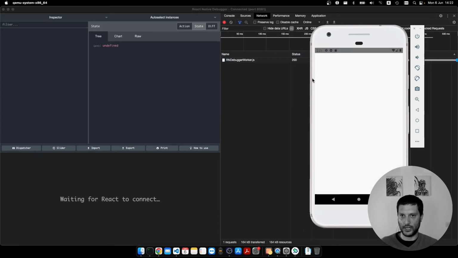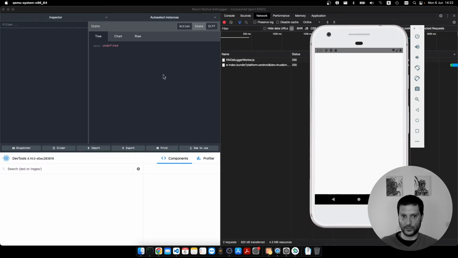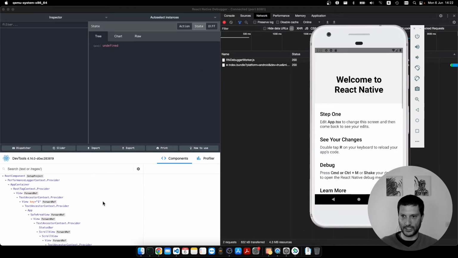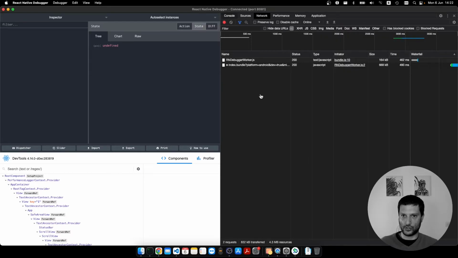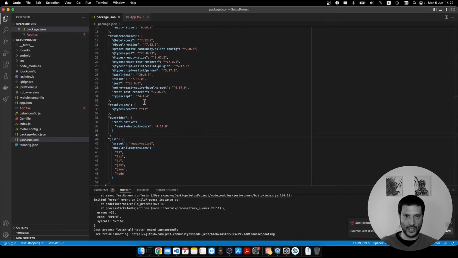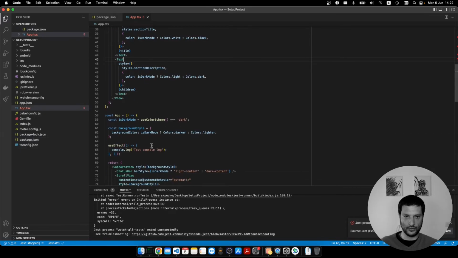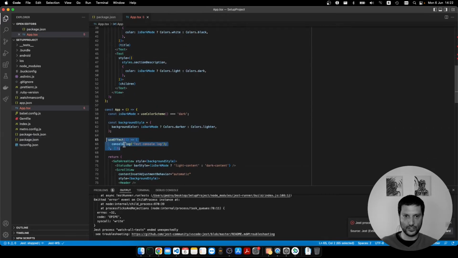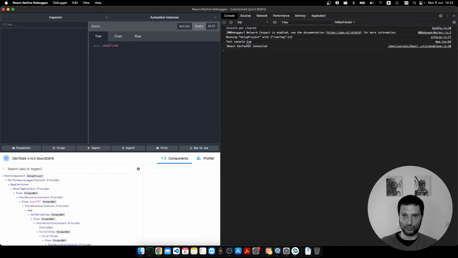And now if we debug, we should see this one connected, so the inspector is getting connected. We should also go to console, and we should see the test console log. Now why am I seeing that? Because I would like you to add this console log here. So if you do this useEffect here, it will be called every time you reload the app, so the test console log is getting there. This is to prove that there's communication between React Native Debugger and our app, so that you can see it on the debugger, which is really cool.